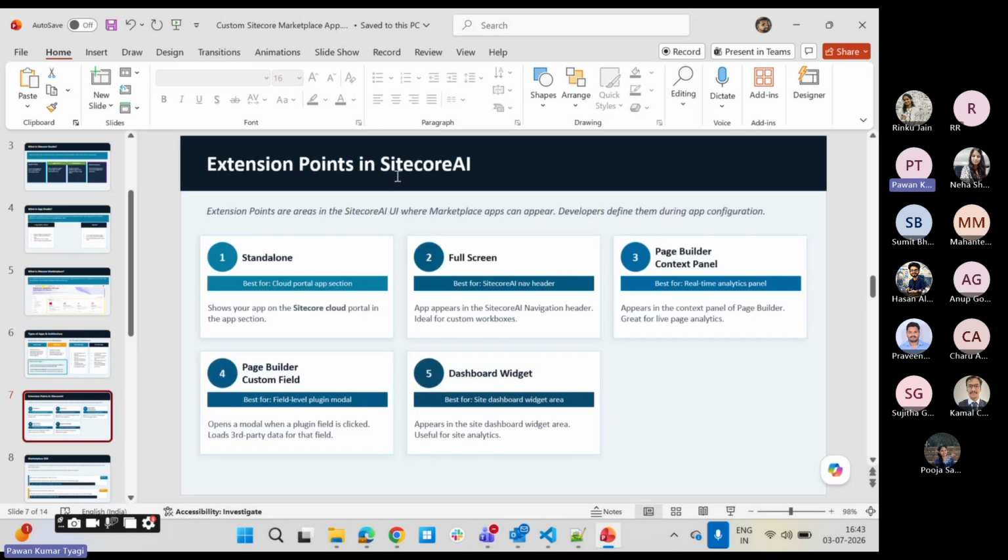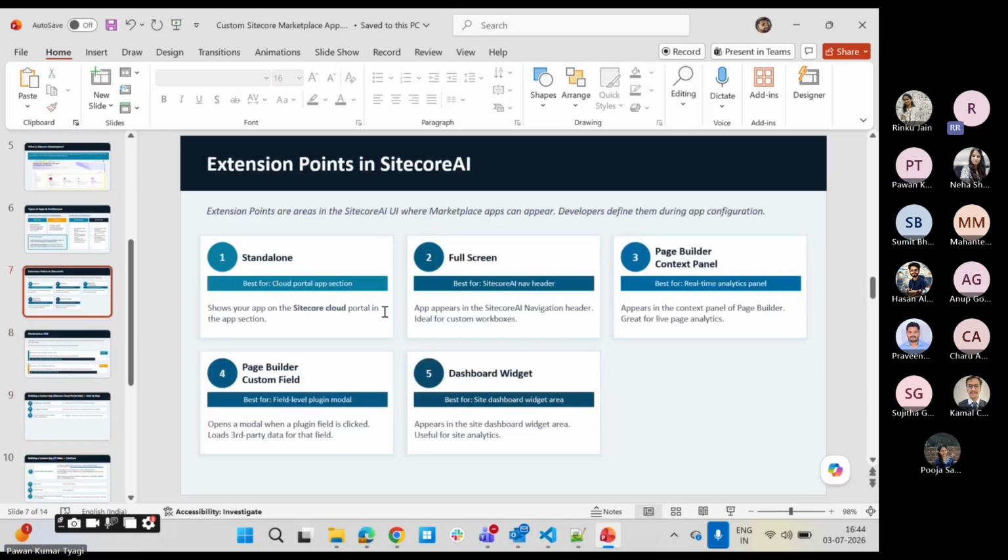Now, if you are talking about extension points inside Sitecore AI, what is an extension point? An extension point is just a location inside the Sitecore code. I will show you where the extension points are during the time of building the app. When you build your app, you pick one of them while setting up your app in App Studio. As of now, as you can see, there are 5 extension points here. The first one is standalone, then full screen, page builder context panels, page builder custom fields, and dashboard views.